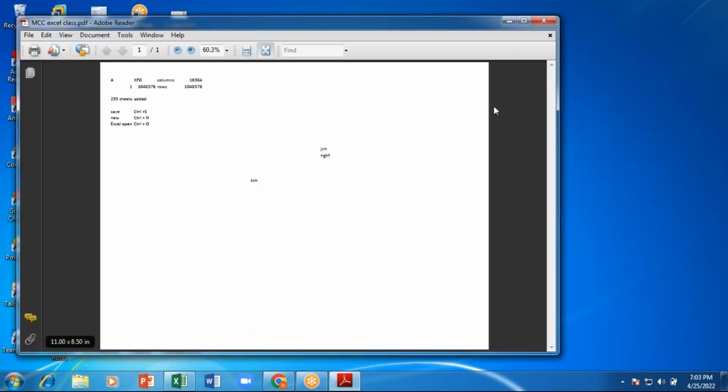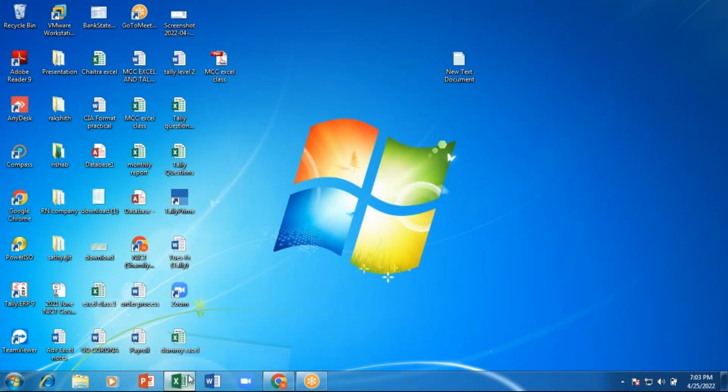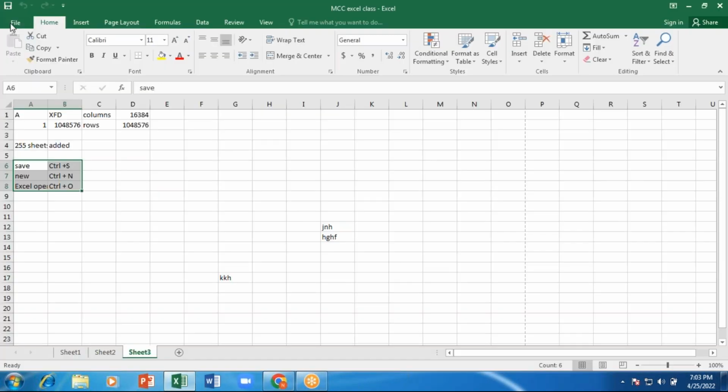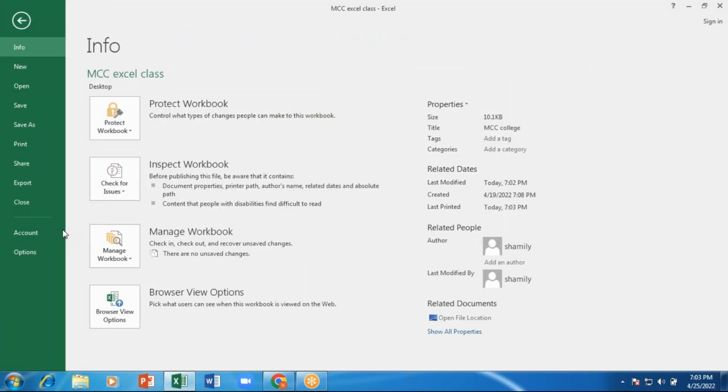See, like this it will show you if you are saving in your PDF format. Okay, close this. I've already told you, Windows plus W is used for closing this Excel. If you want to close the complete application, you will use Alt plus F4.